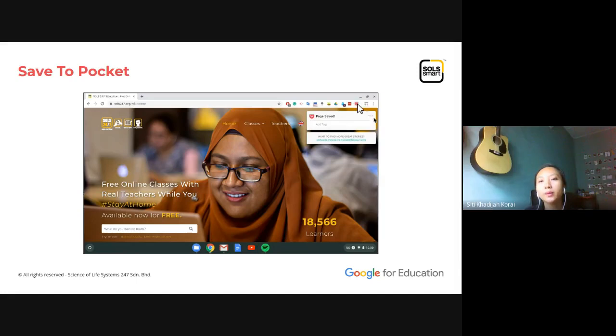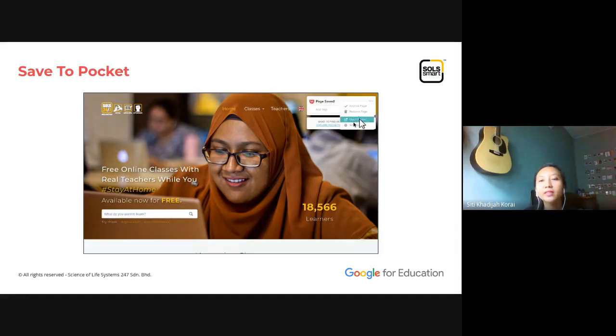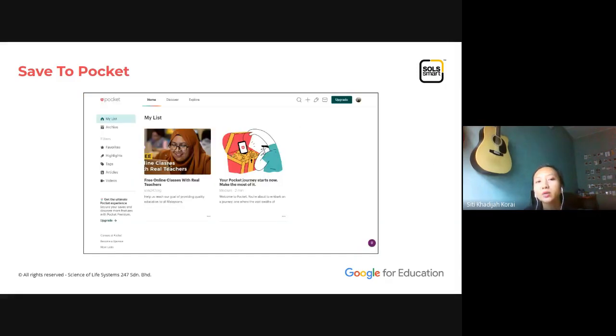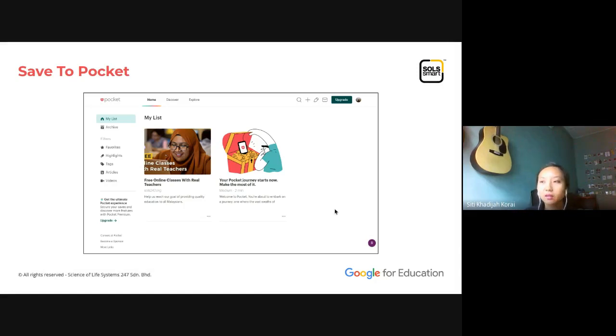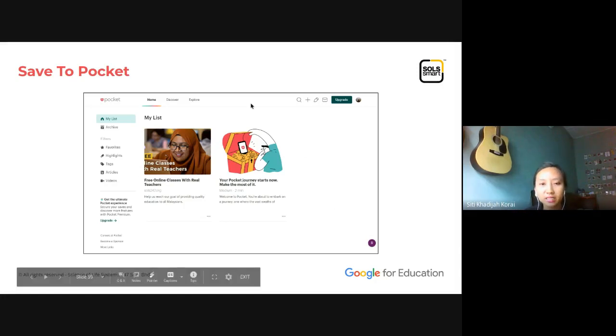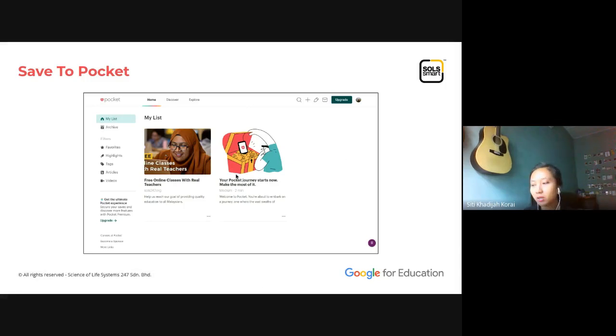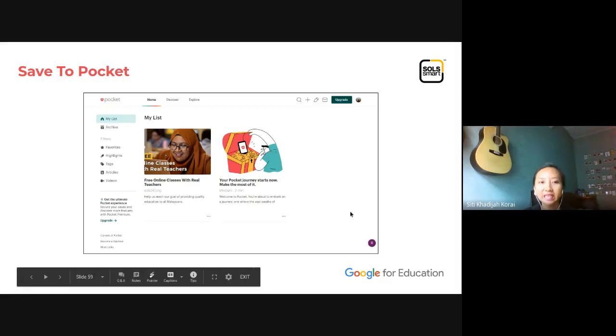When you click on this icon, save to Pocket, it will show page saved. If you want to open it, here is the three-dot menu. Click on that and then you have the option to open Pocket. When you open Pocket, here you can find all your articles or web pages that you already saved. Whatever you see here, you can also find on your phone. Similarly, you can save things using your phone and find them here as well.